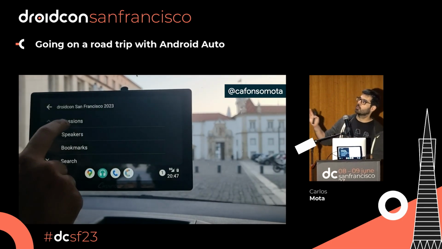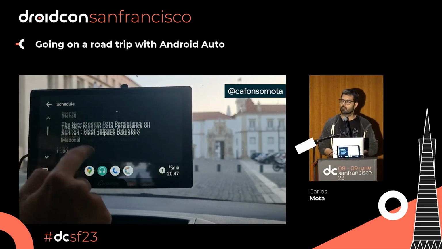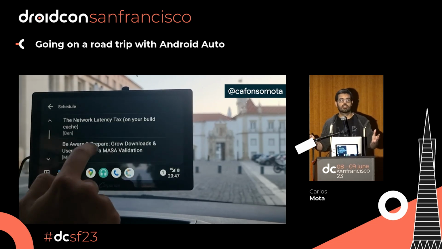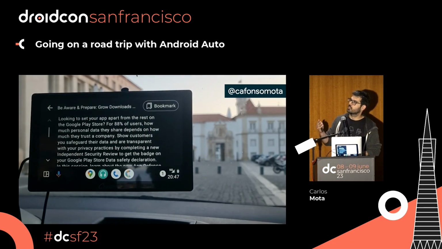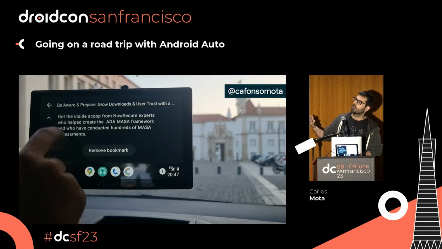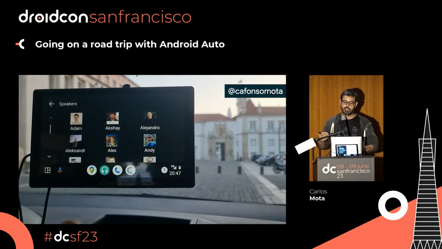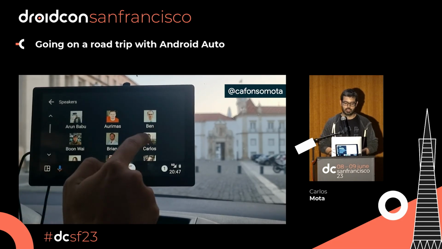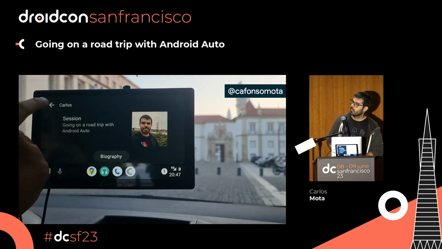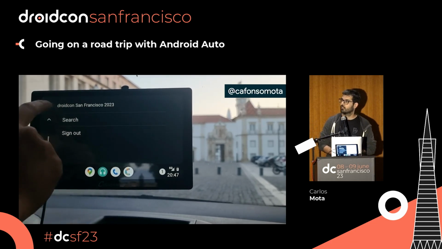Let me just show you an application that I've built, which is using Android Auto. This is a porting of an existing app, the Confetti app. On San Francisco, you can get more information about a specific talk, add it to the bookmarks. You can see the list of speakers. Now you're going to see me on the big screen. Hello. You can get more information about me, and of course you can also navigate to this Droidcon.